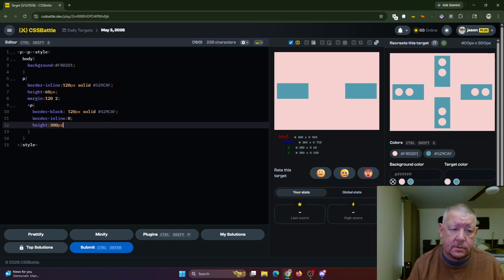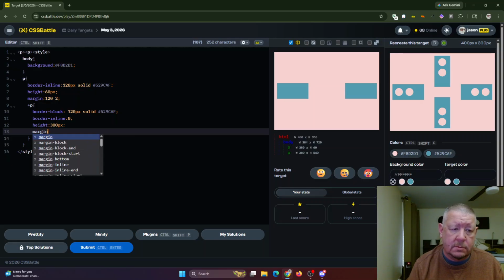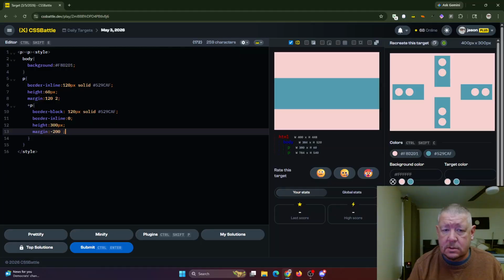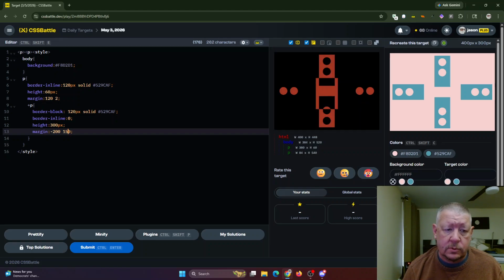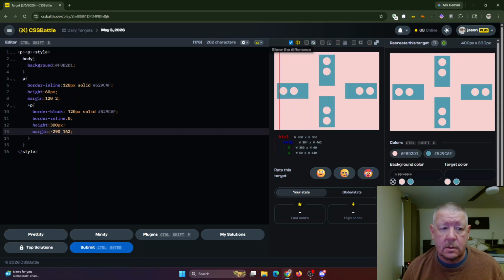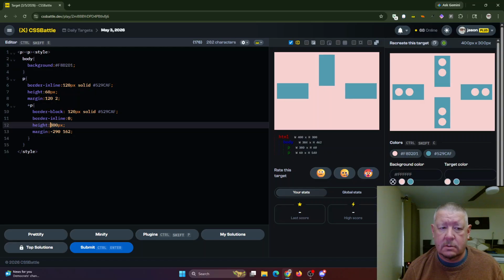Height's going to be like 300 pixels. And margin's going to be like minus 200 and 0. All right, more than 0. Let's do 150. Okay, now we're starting to get something that resembles the shape we need. 160, 2, and then let's make this minus 300, minus 280, 290, okay. And what if we make its height less? There, we're starting to pull it in.